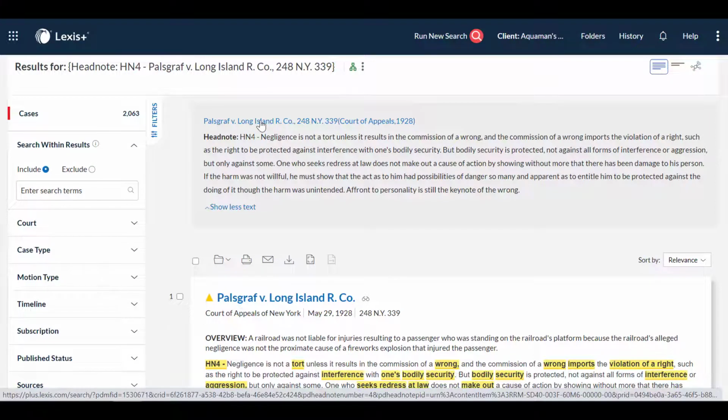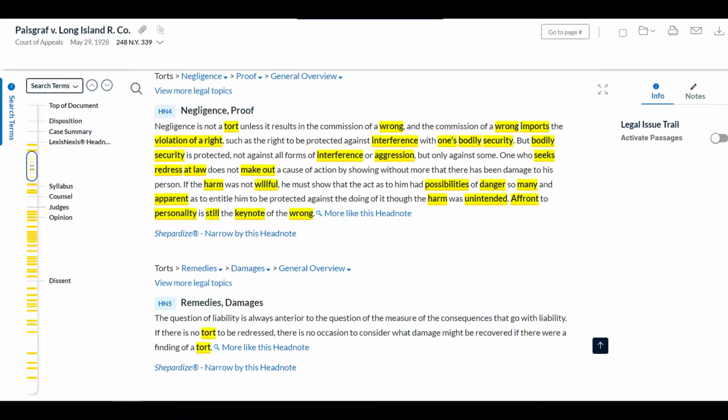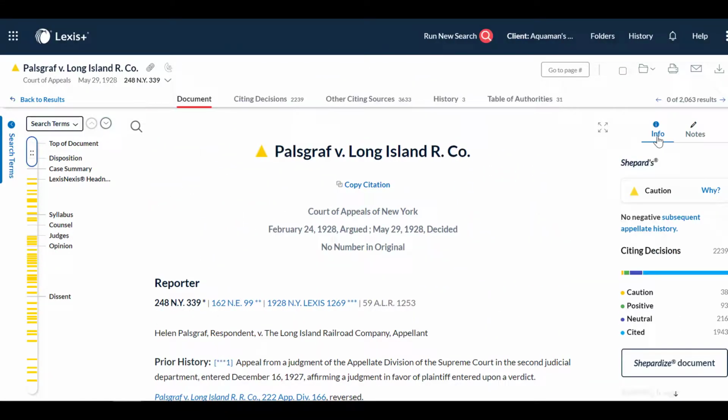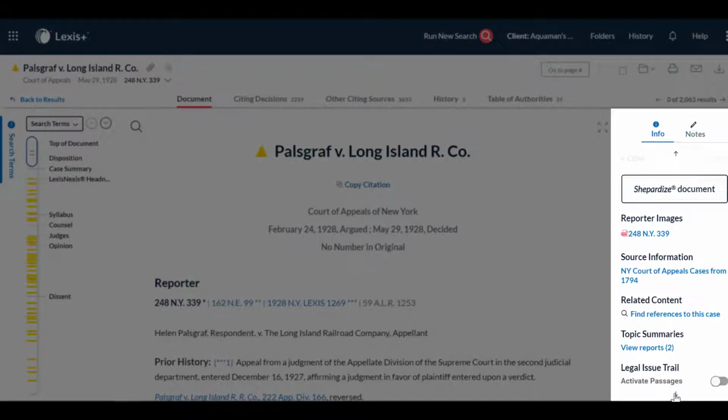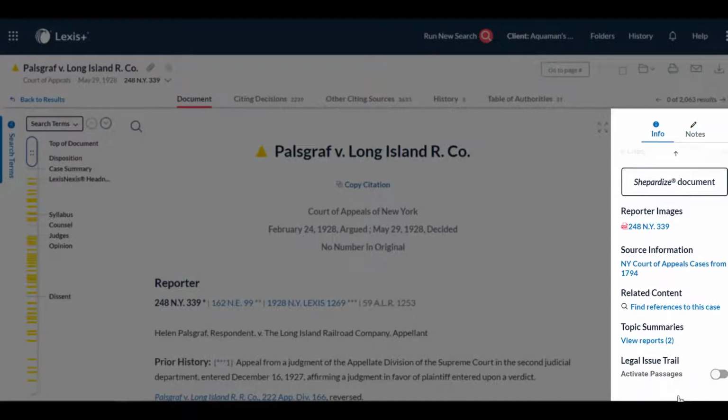I'm going to go back into Paul's graph to show you another way to quickly expand your research once you have found one relevant case, and that's looking at the panel along the right-hand side. Try to get in the habit of, whenever you are looking at a document on Lexis, looking at the panel on the right. What we're doing with this panel on the right is giving you additional information, additional features, additional tips to help you better understand the document that you are reading.